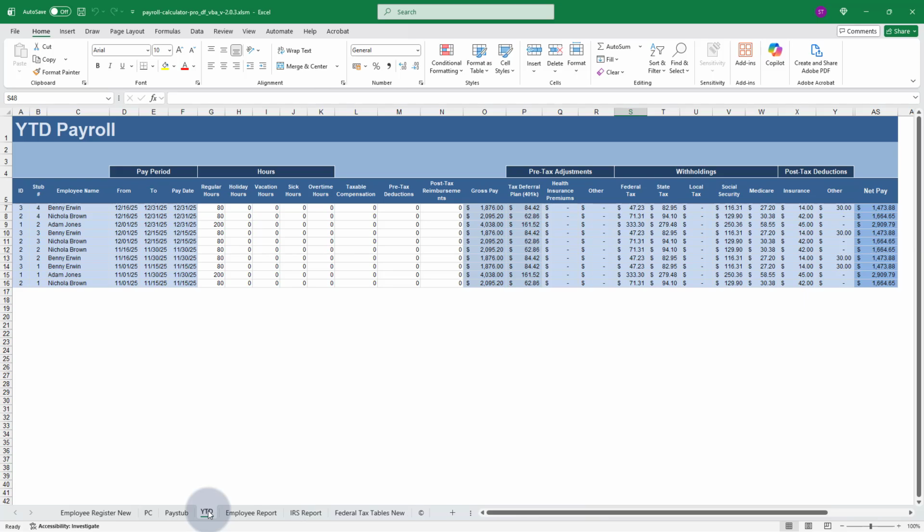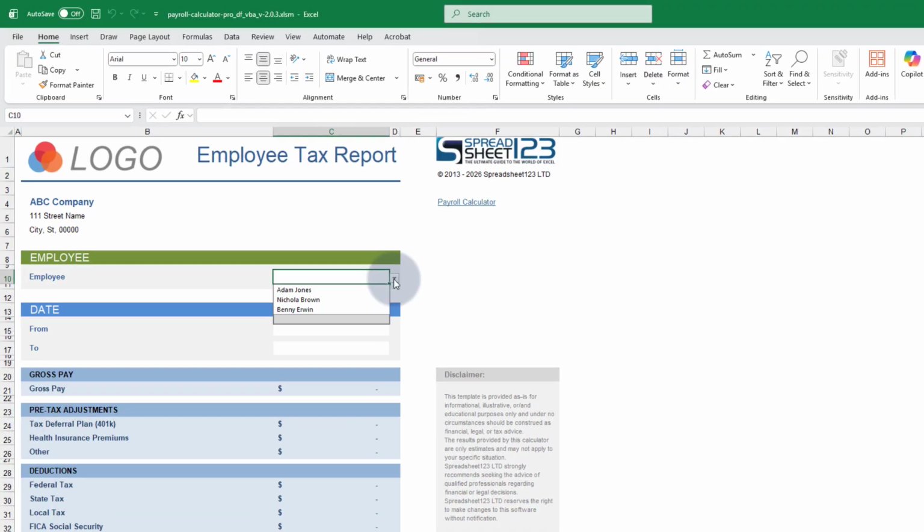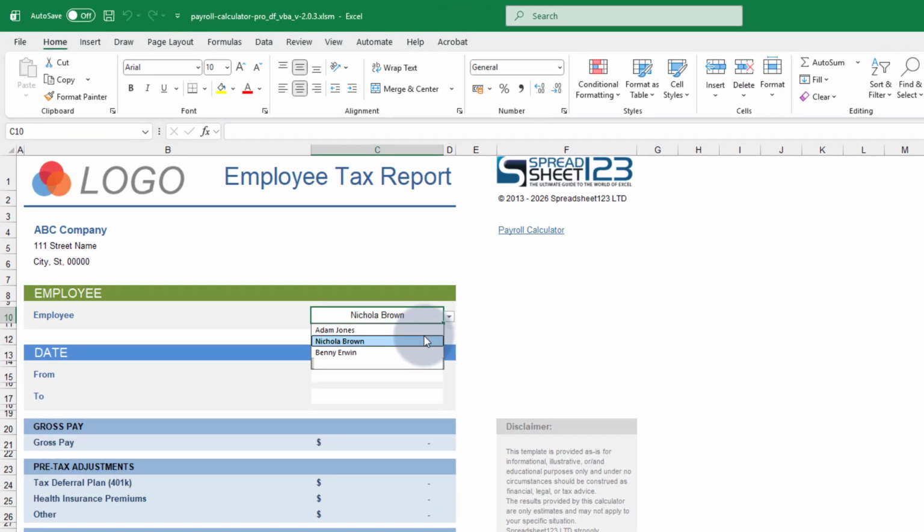Now that we've mastered the payroll cycle and archiving, let's look at how to pull that data into a professional summary. The employee report is your primary tool for audits, employee queries, and quarterly reporting. To generate a report, start by selecting the employee name from the drop-down menu. Once the name is selected, you have the flexibility to define your reporting period.